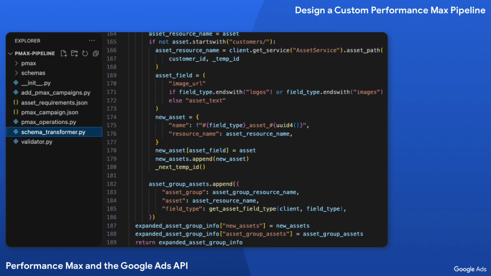Now, regardless of whether or not the asset already exists in our Google Ads account, we'll add an asset group asset to the corresponding dictionary for each asset. This entry will contain our asset group reference and our asset reference, which will either be the original asset string if it was a resource name, meaning the asset is already created in the Google Ads account. If not, we'll use the resource name we created with the temporary ID.